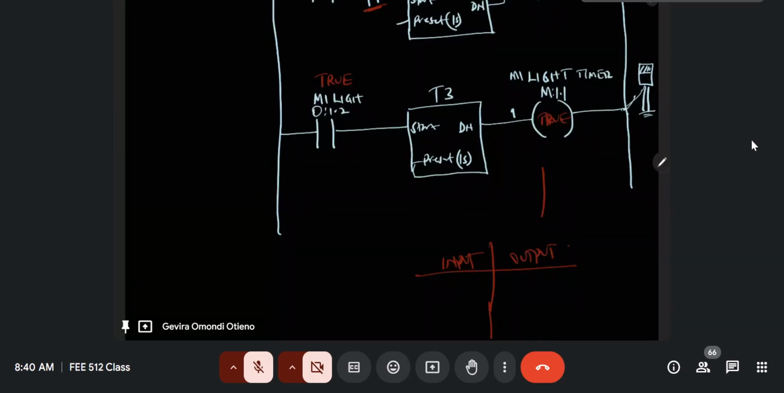So let me start with false. If I have false here, for a normally closed contact, I expect true because it's a NOT gate. And then when we have a true here, I expect false.